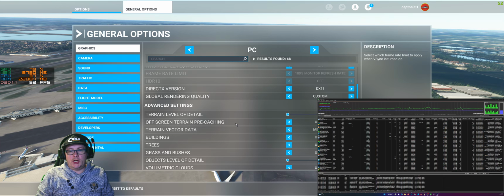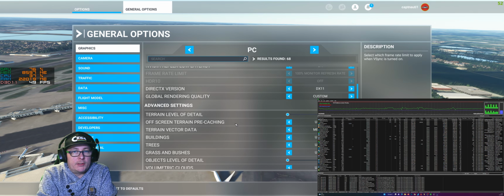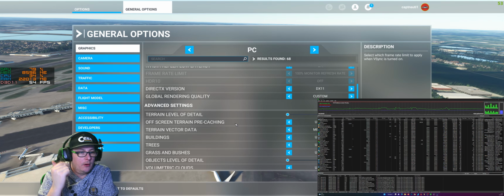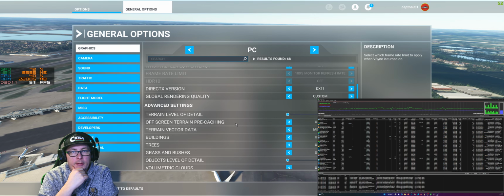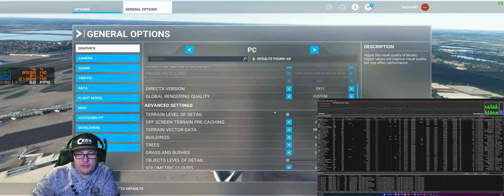Then you begin to change other settings, terrain vector data, buildings, trees, everything like this. But you have no impact on your frames, because if you're high in the sky, you have no problems. But every time you approach a big city or an airport, you have big problems. Like me, I had it all the time, and I couldn't figure out why. Because the same thing happens with the terrain level of detail.